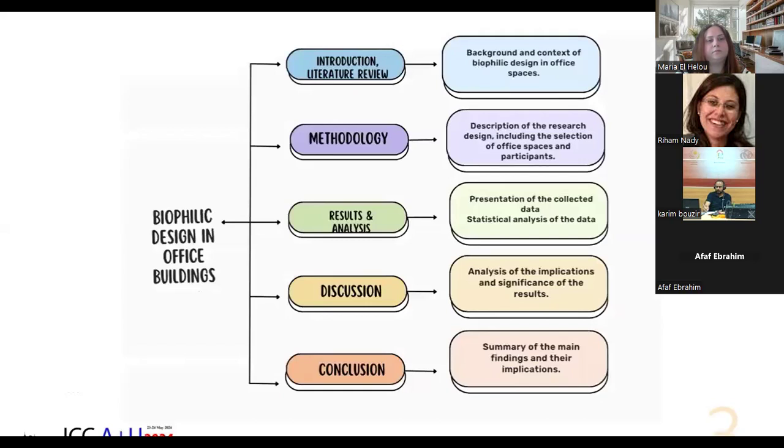There are five main parts in this presentation: the introduction and literature review, which includes background and the context of biophilic design in office spaces; the methodology, which describes the research design, including the selection of office spaces and participants; the part for results and analysis, which includes the presentation of the collected data and statistical analysis of the data as well; the discussion, which analyzes the implications and significance of the results; and at the end, the conclusion, which summarizes the main findings and their implications.